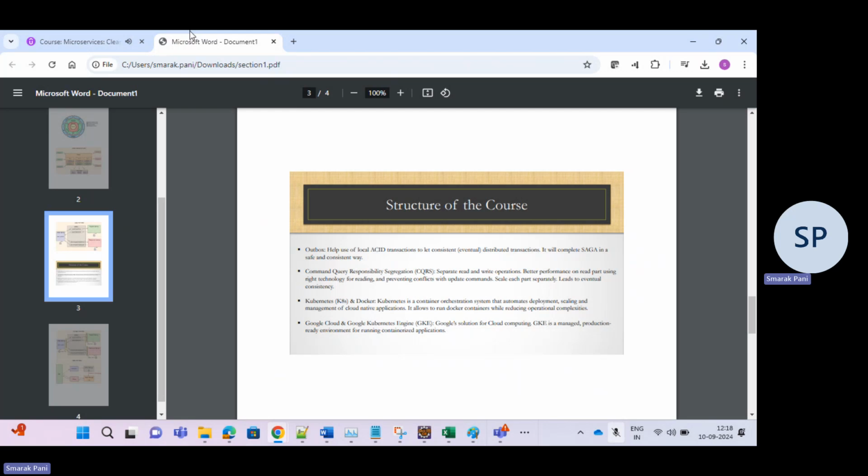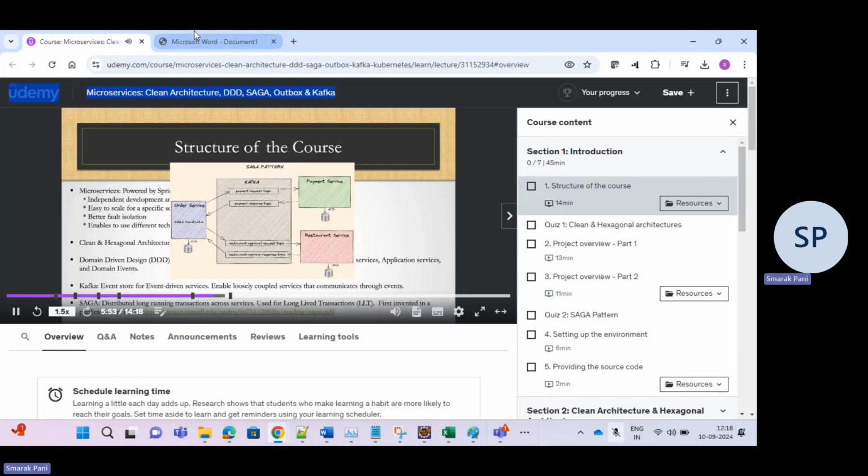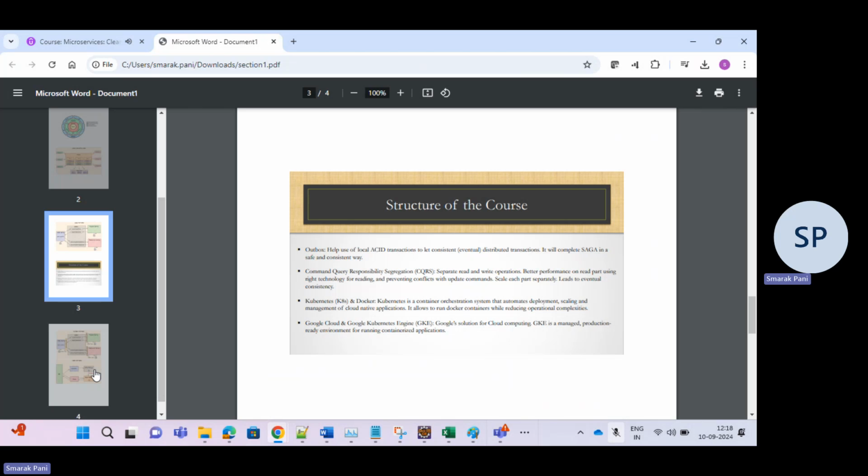For example, as you will see in the next lecture, in this course, you will have a food ordering application that has order service, payment service, and restaurant service. To complete a food order, the application will need a successful payment as well as a restaurant approval. For this scenario, I will implement the Saga pattern using Kafka as the event bus and let the services communicate using events with choreography approach.